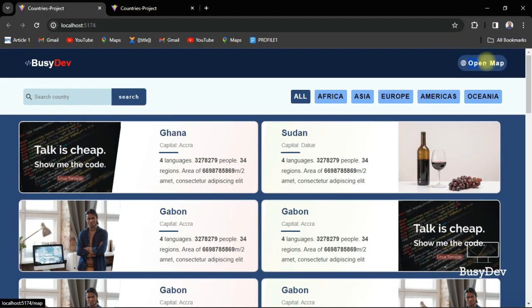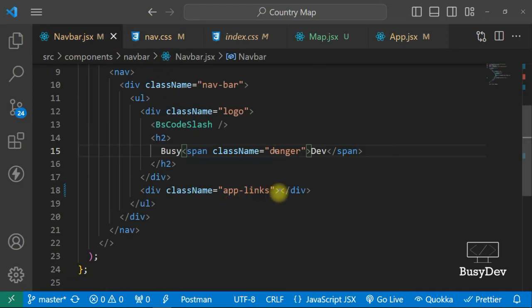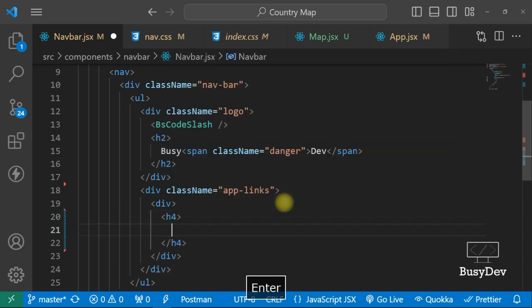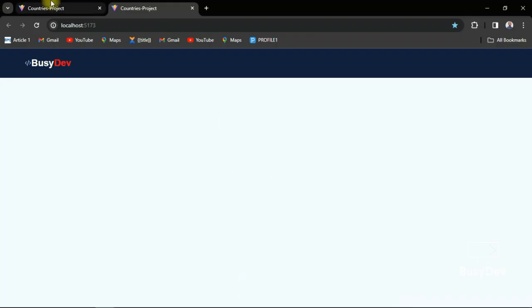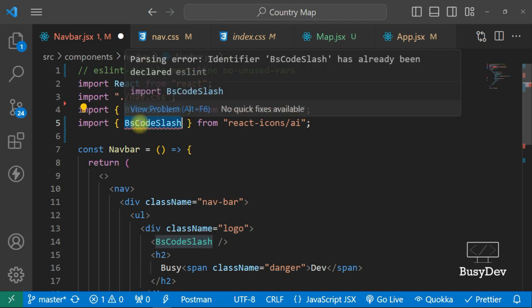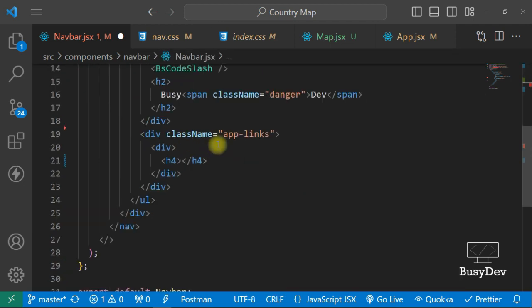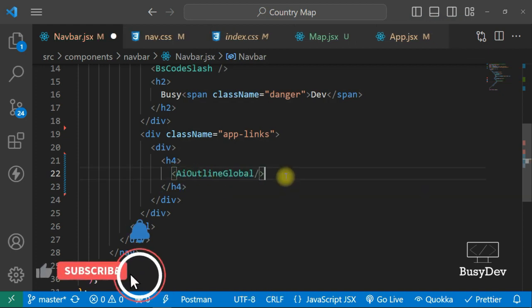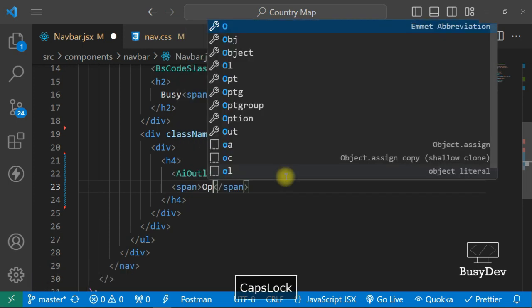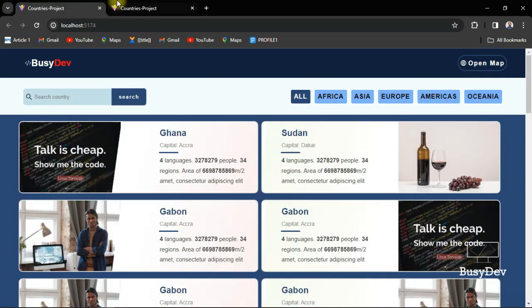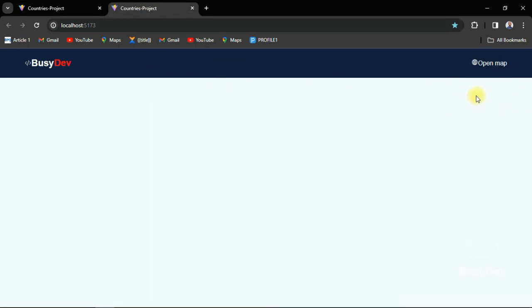Now let's go on to start the open map button that you saw over there in the mock. So in the open map, inside the app links, let me just create another div, and then inside the div I'm going to put the open map, and then there's an icon. So let me first import my icon from EI. It is going to be EI outline global. Inside of my H4, I set my EI outline global. I wrap it nicely, and then I come back and do my open map over here, nicely as I want it. Mine is not styled yet. I'm going to style it very soon.